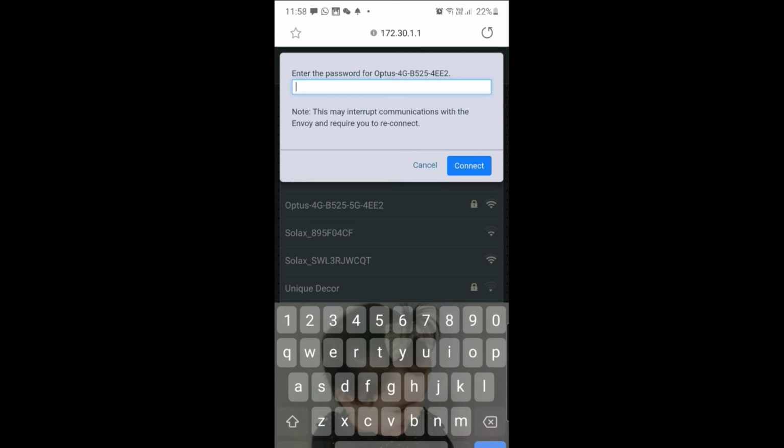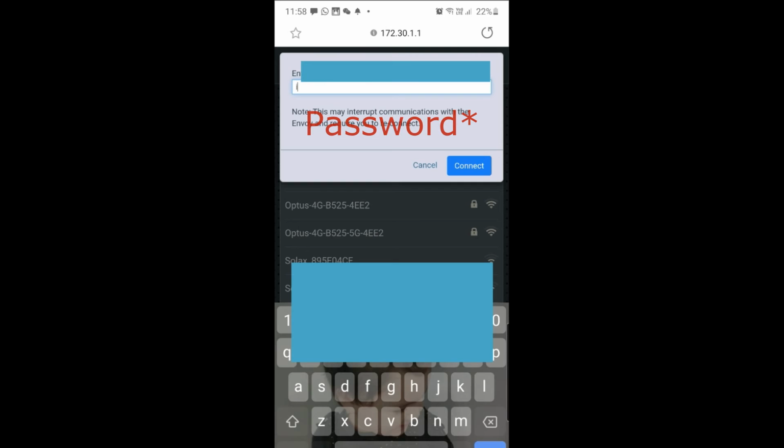Once you click on that, it's going to ask you for the home Wi-Fi network password. As I said in the beginning, please have it handy, you do need it. So enter your home Wi-Fi network password. In my case, it's my home Wi-Fi.